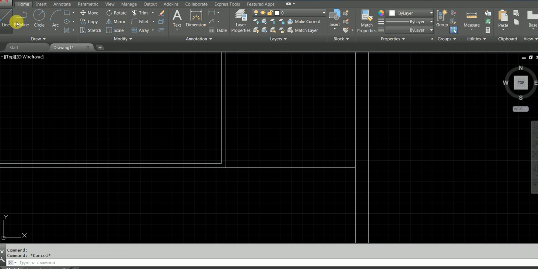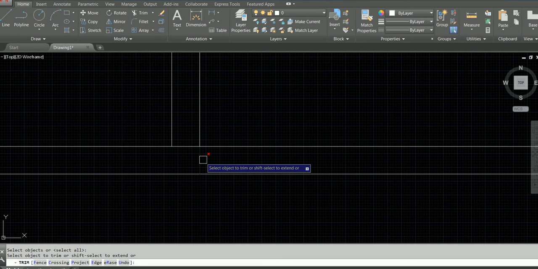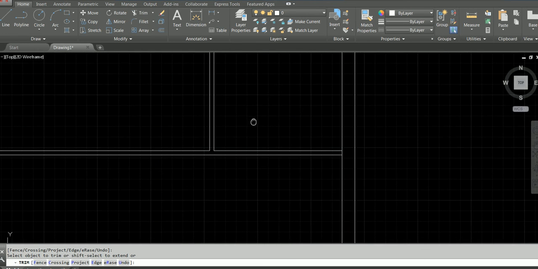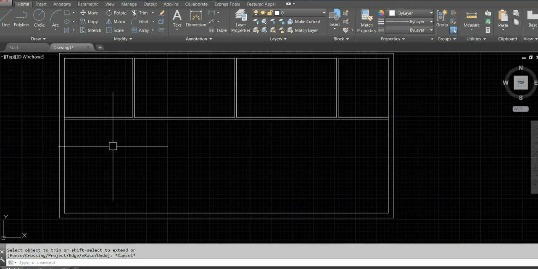Or do you think drawing a line would be faster? Okay. And then we say trim. I hope this much is clear. So now what we can do is draw a line from the midpoint.